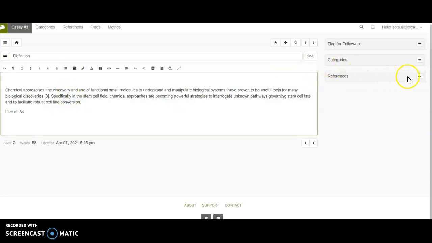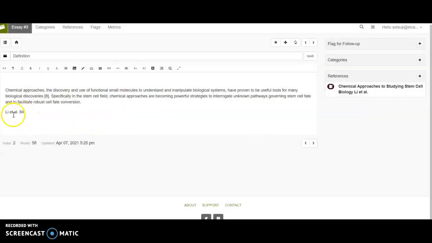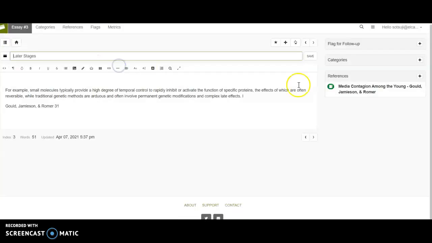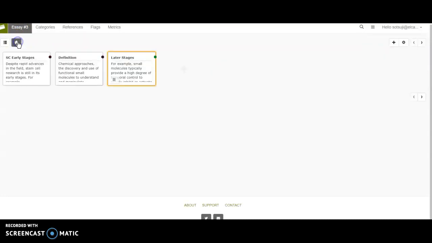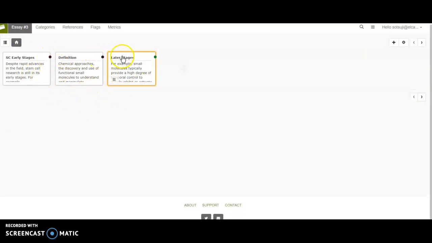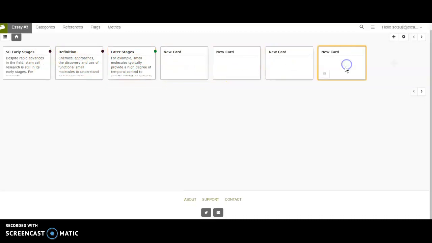Okay, here's a definition. I am going to tag it because I got it from this one, right? And click on save. And so this is from Lee et al. page 84. Okay, and then this one, right, I got it from this other article, and it's Gold, Jameson, and Romer, and it's from page 31. So now when you're looking at the cards, you can see the different colors. Right, this is where I got this article from, these 2 from the same article, and this one is from another article. Okay, and you just continue to do it like that.